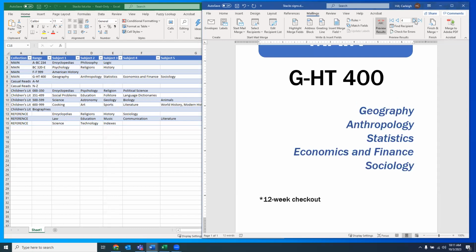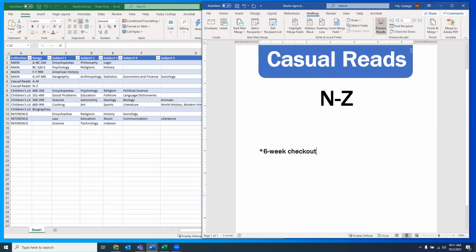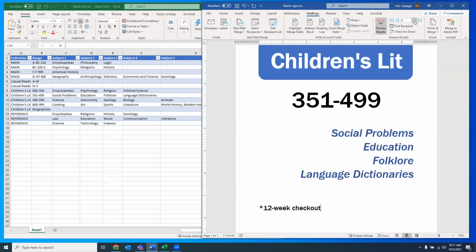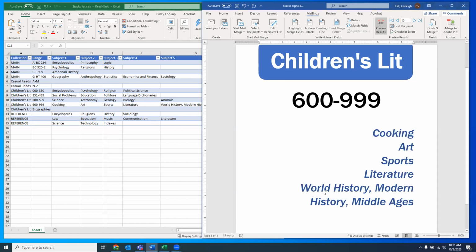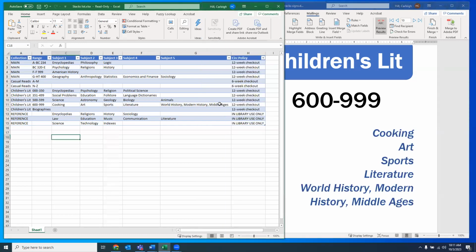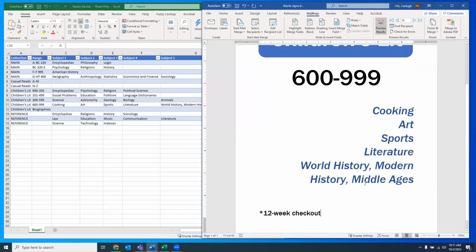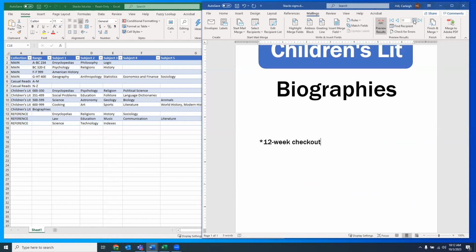That all fits. Really brings it up because it's just that casual reads. And we've got children's lit. And then I did create this children's lit one that had multiple subjects separated by commas in one field. And it just put it together with those commas and in that field space. We've got biographies.